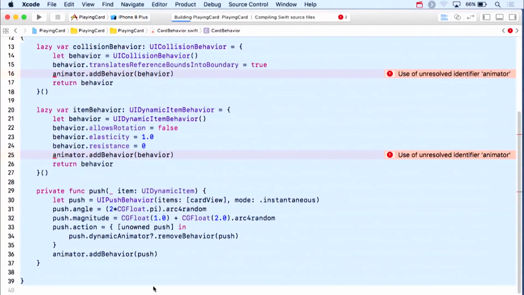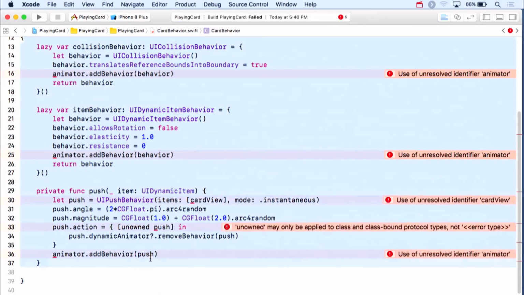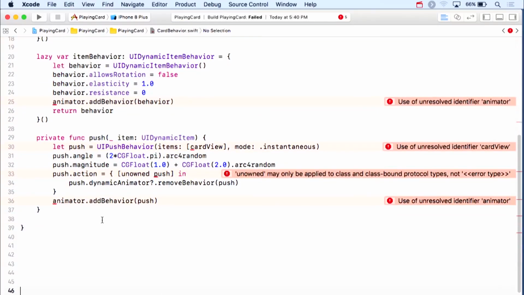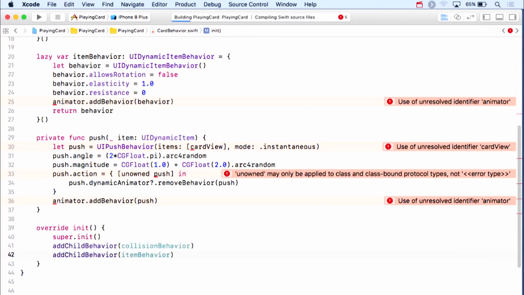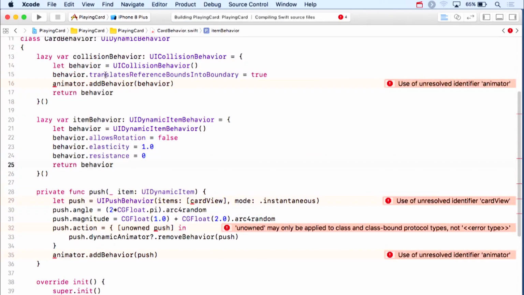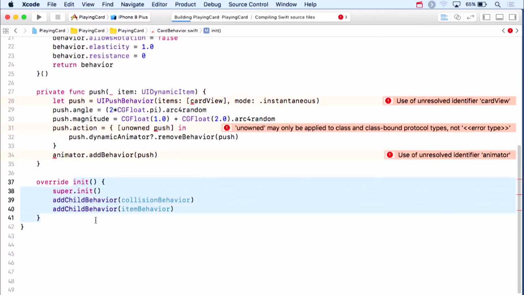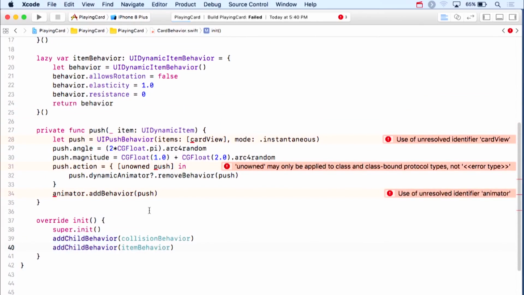But these have to be added as children, and we add them as children in an init. So 99.9% of the time when you create a dynamic behavior, you're going to override init with no arguments. You're going to call super init, and then you're going to add your children. So I've got my collision behavior I'm going to add. I've got my item behavior I'm going to add. Now I can't really add my push behavior here because for the push behavior, I need to know the item. Okay, so I can't quite do that yet. And obviously I don't need to be adding them to an animator right in here because somebody's going to add me to an animator, and that's how these things will all get put in an animator.